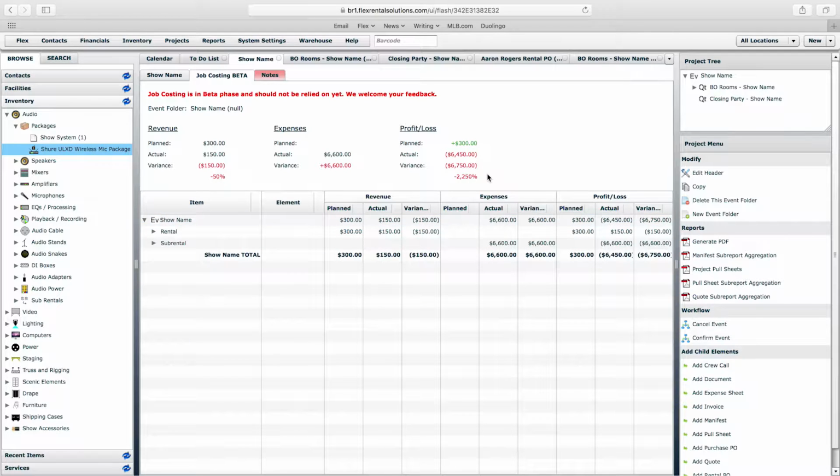So we have a couple videos about how this job costing tab works. If you want to learn a little bit more about it and some of the best practices in setting that up, then you can view some of those videos. We're not going to talk about it too much here. I just wanted to show you how an event folder's job costing tab works with all of the different child elements that show up here.